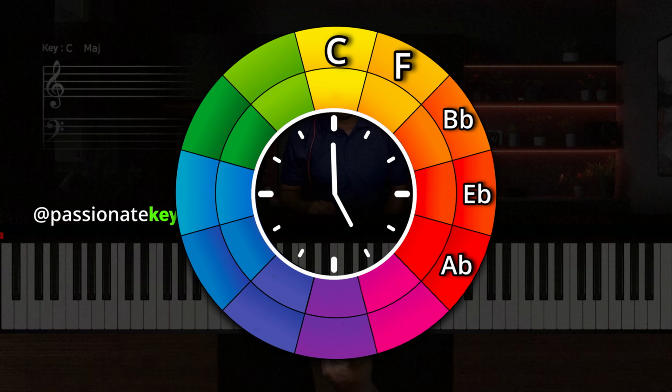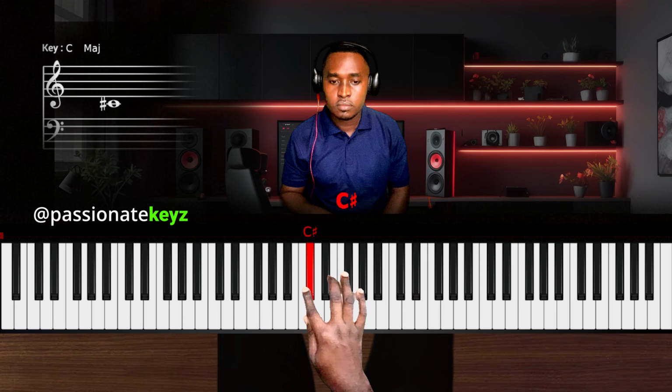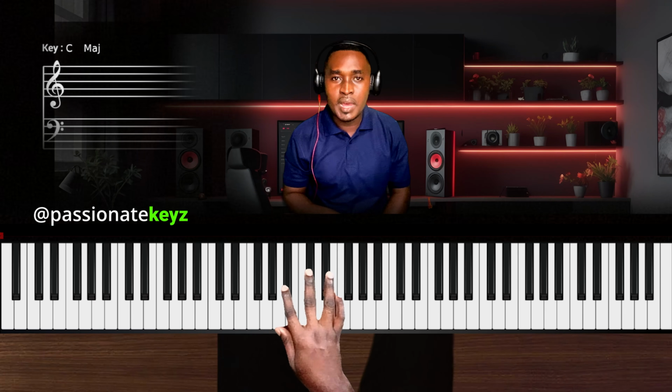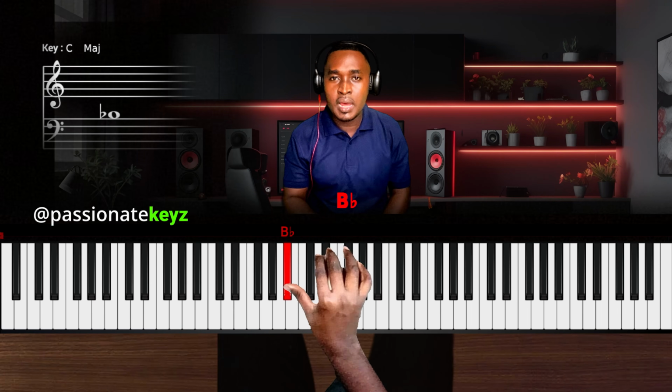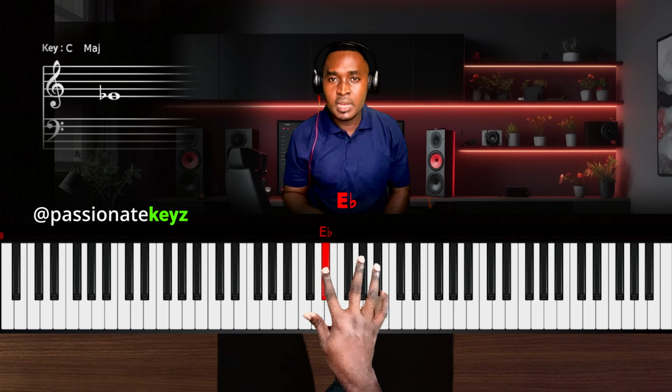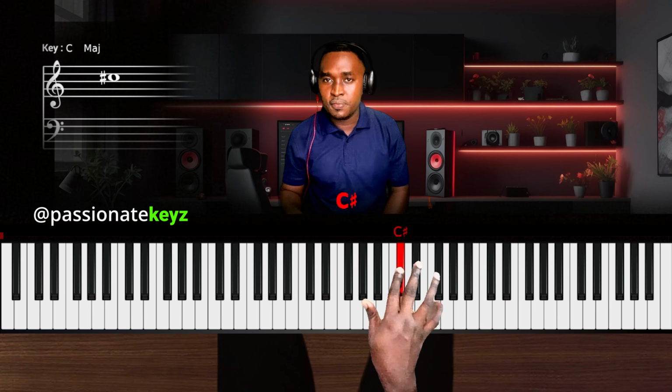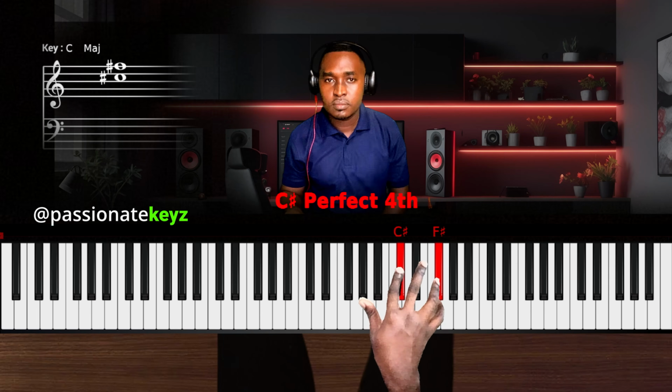And at 5 o'clock, we have D flat, which is also known as C sharp. D flat has five flats. These are B flat, E flat, A flat, D flat, and G flat. You can see the pattern forming. Each step introduces one additional flat.